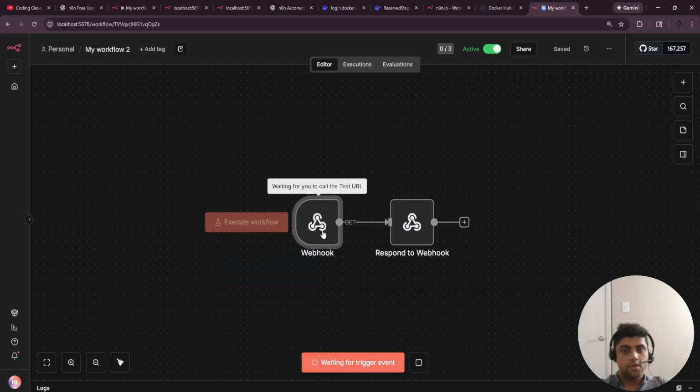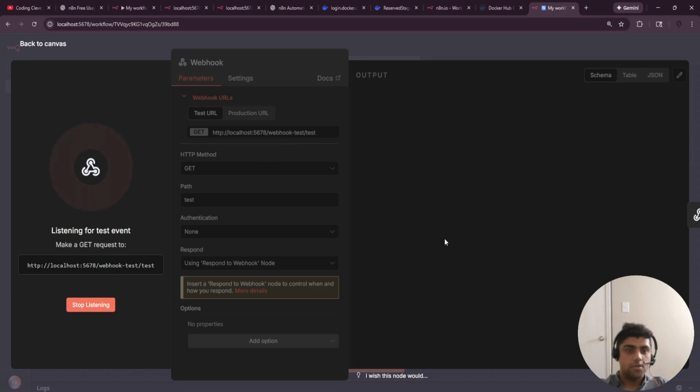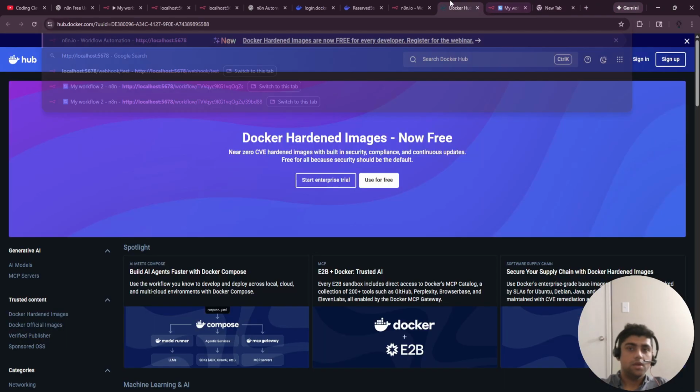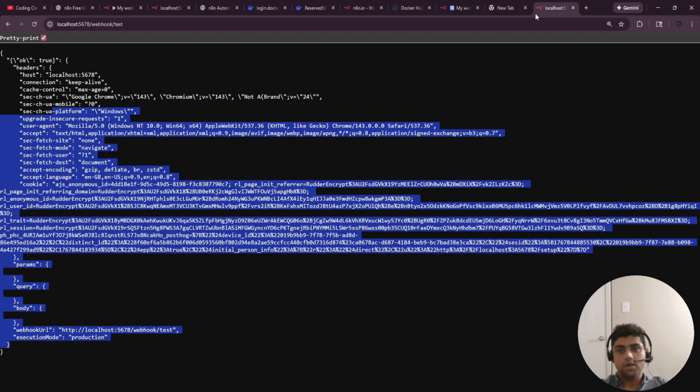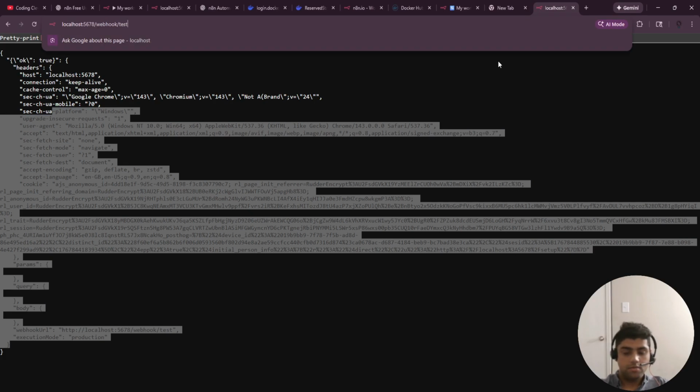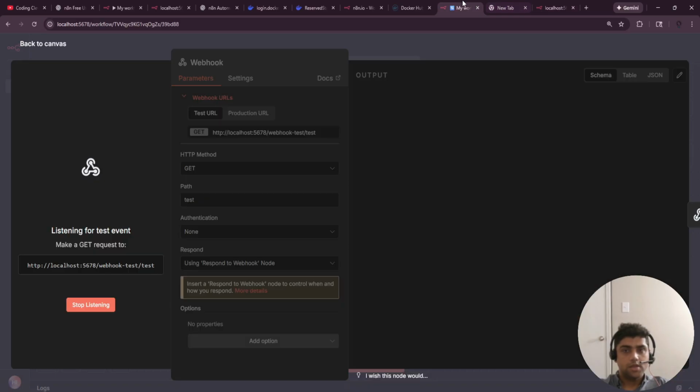Execute workflow, and then it was the test URL. So it's listening for a test event. Basically when you use this URL, it should hit that, and that URL is this one. So when I hit this URL, it gets activated here.